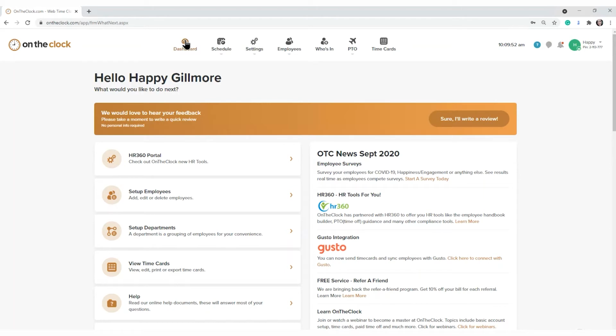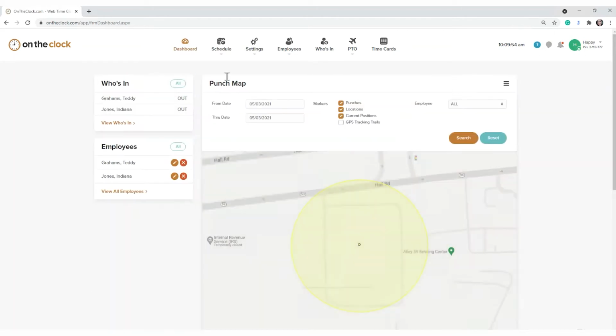To get started, we have our dashboard. This is just going to show you a who's in, which is just a quick reference of who's clocked in and out for the day. Below that, you have your employees. As a manager, you're only going to see employees who are assigned to you.